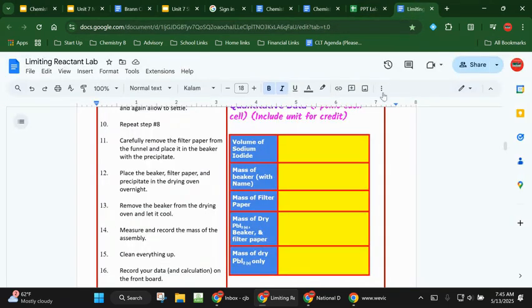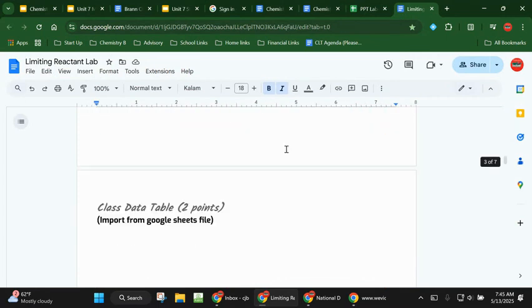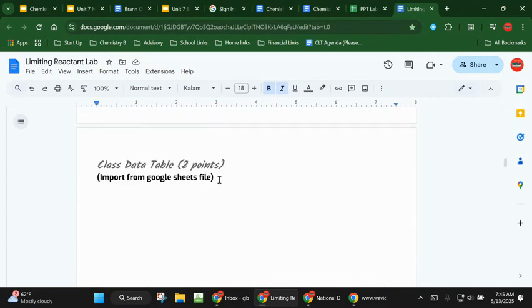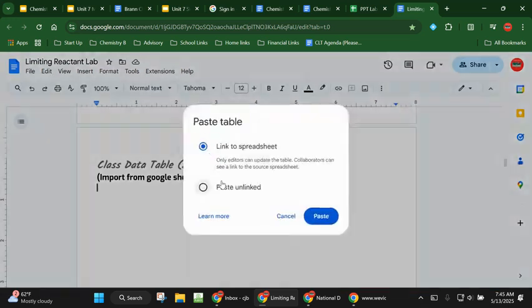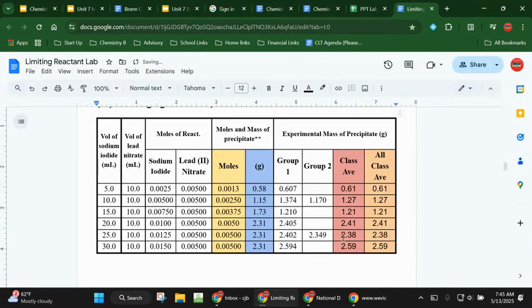Open up your lab report, the limiting reactant lab document. Where it says class data table, get your cursor so that it is right underneath where it says import from Google Sheet file, and then hit Control V. Yes, you want it linked to the spreadsheet, so paste it linked. It will put your table in there.